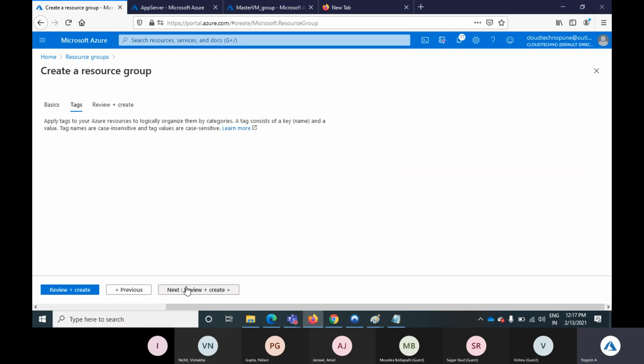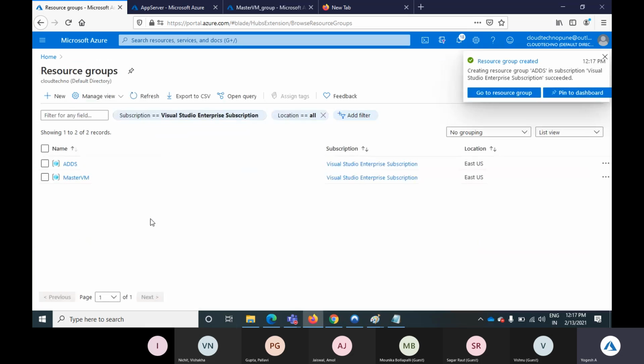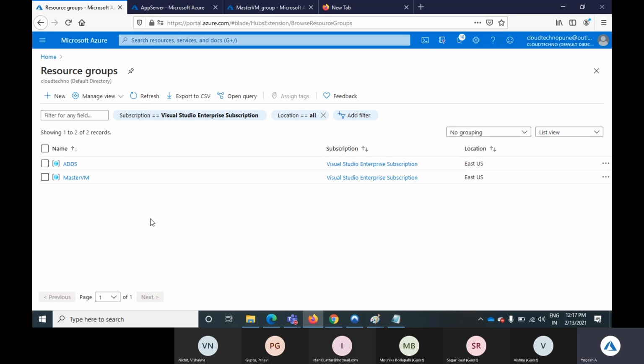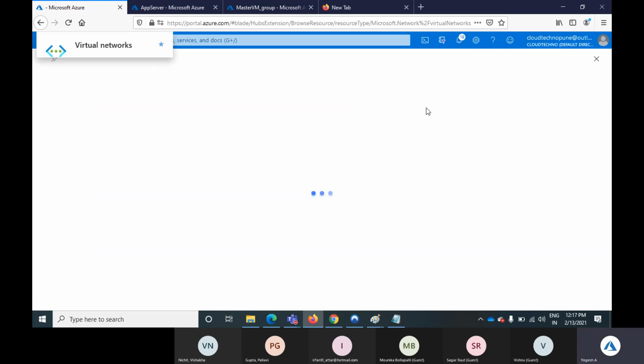Under the East-US, let's create. Now I'm going to define one network, and we'll have a separate subnet to deploy that particular service. So this is the recommendation. This is the best practice we are going to use. So let's deploy one VNet.